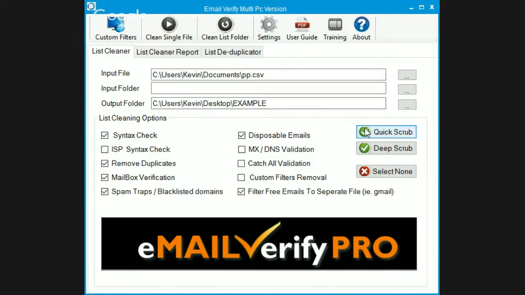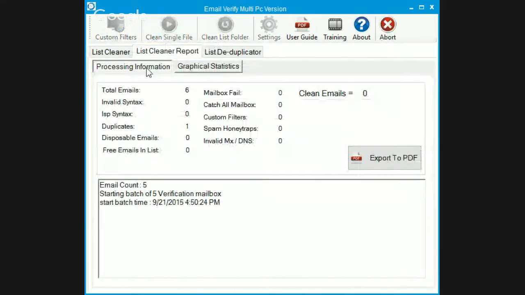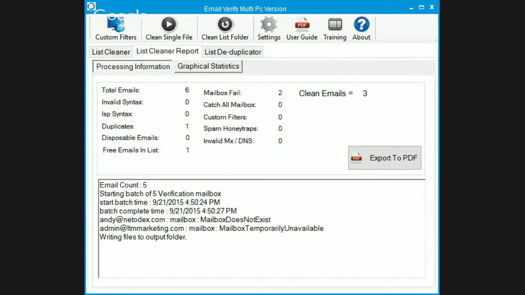We'll just click deep scrub, and from here we'll click clean single file, and straight away you can see the software pops up. Wow. That was a very, very small file, so it was probably good because I can show you the results. You can see it counts the total amount of emails, the mailbox fails, and clean email addresses. I'm not sure if you can see over here, there we go.